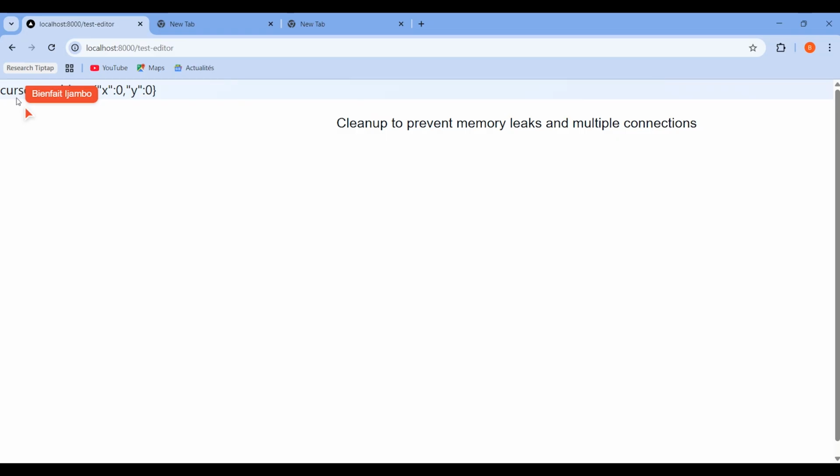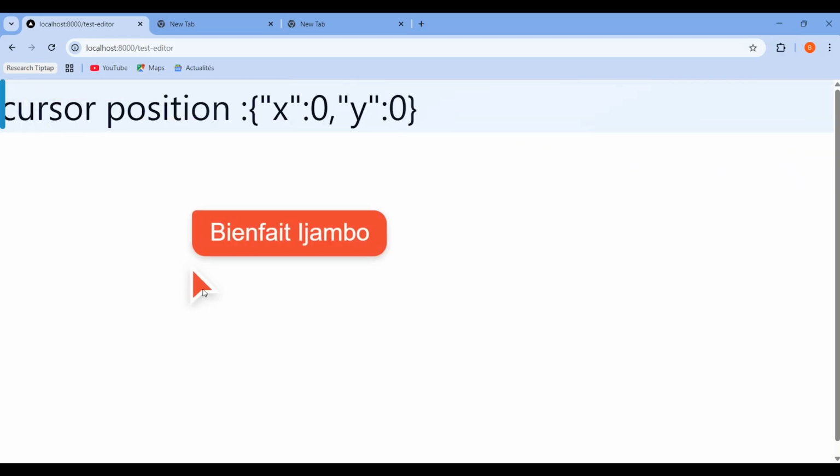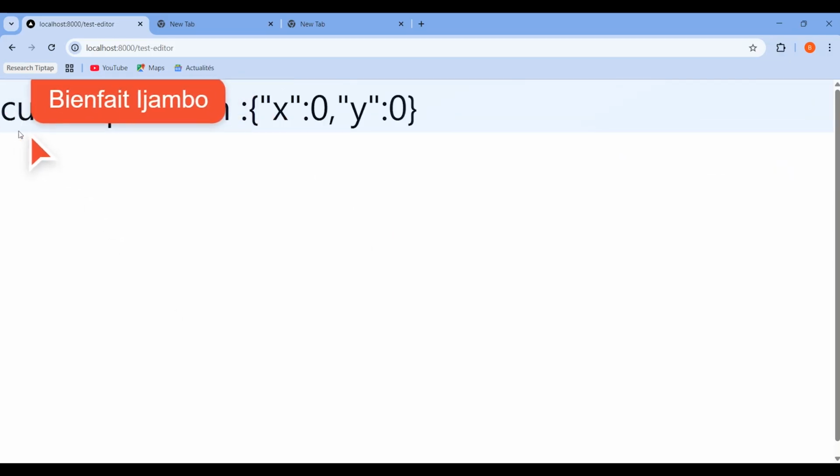Okay, I don't see it. You can see something is blinking here. You can see we got it right here. It's blinking. Okay, you can see something is blinking. If you look well, it's blinking right here.